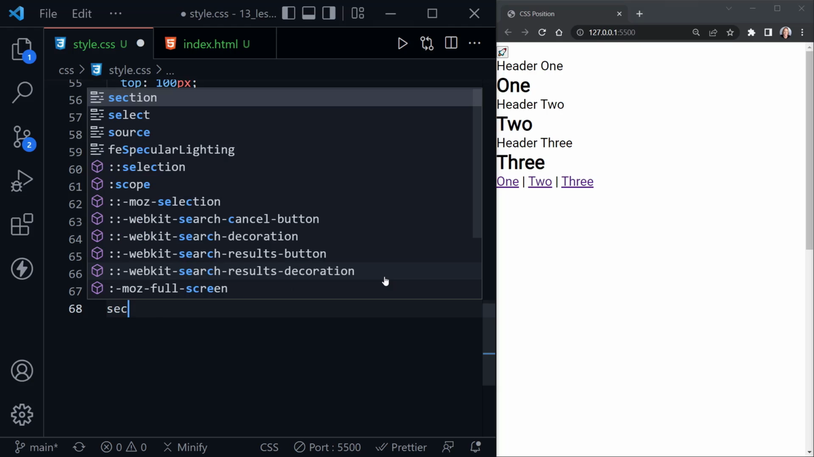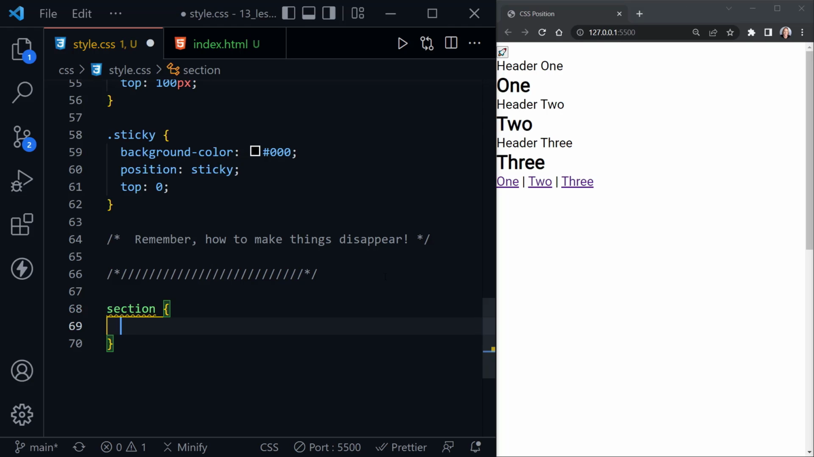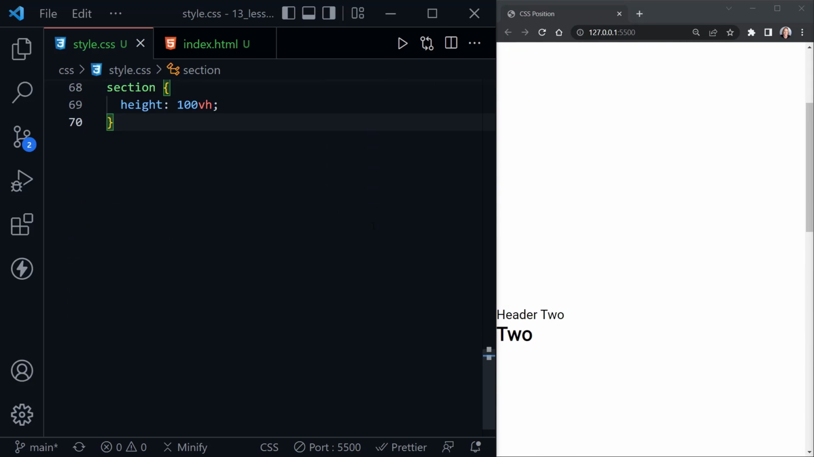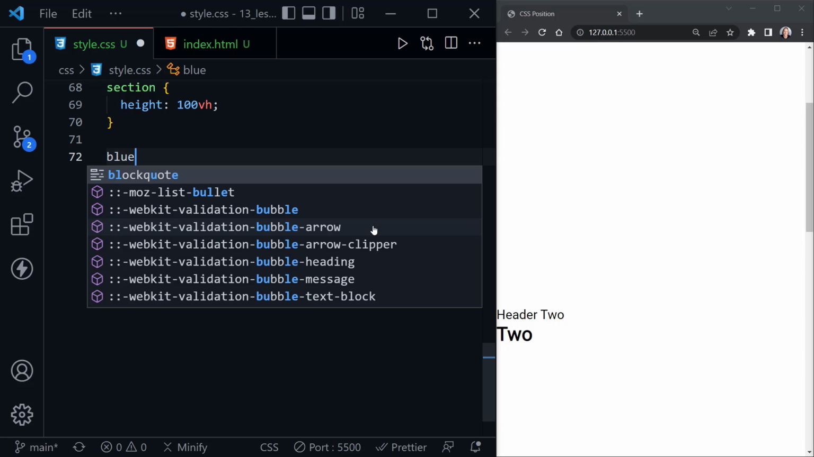Okay, now we're going to take each section element and we're going to set the height of each section to 100 viewport units. So now you can see on the first page we have header 1 and the rocket is here too. Then we have a second page with header 2 and a third page with header 3. And eventually we have a footer with 3 links in it as well.